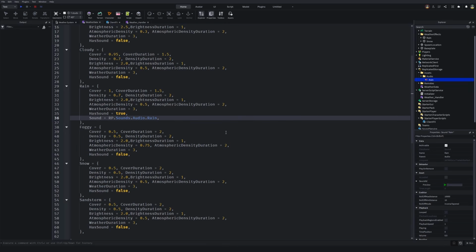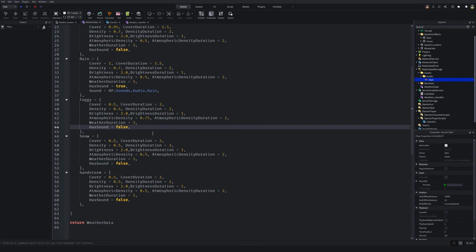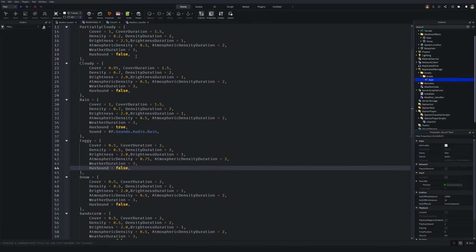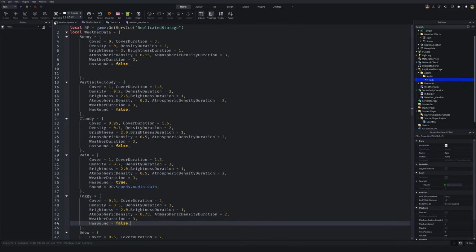There we go. Now, you just want to add new audios for all the other ones that you want to actually have audio. And yeah, that's basically all that you want inside of here. And now we can move on to the next script, which is the server script.